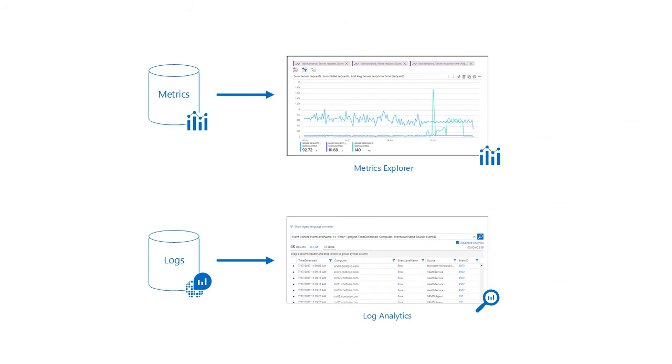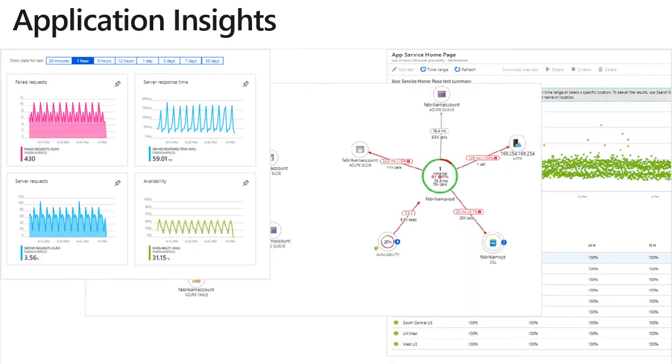So this is a simplistic view of how you look at it. The metrics will be displayed to you in the form of graphs, and the logs will be displayed here in tabular format. If you want to search through the logs, you can also do that. I apologize if the screen is very small, but you can actually enter the search criteria here and become very granular if you want. Application Insights is also a great tool that is part of Azure Monitor.